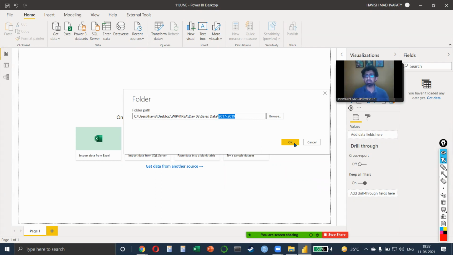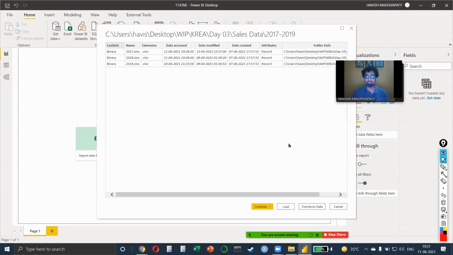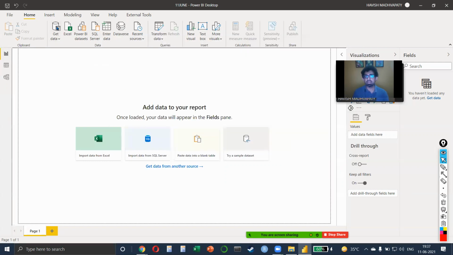That's it. Click on OK. Sir, could you please repeat where to put this folder path? In the box that appears. Yeah, I missed that step, sir. Like, which option should I click to get that box?